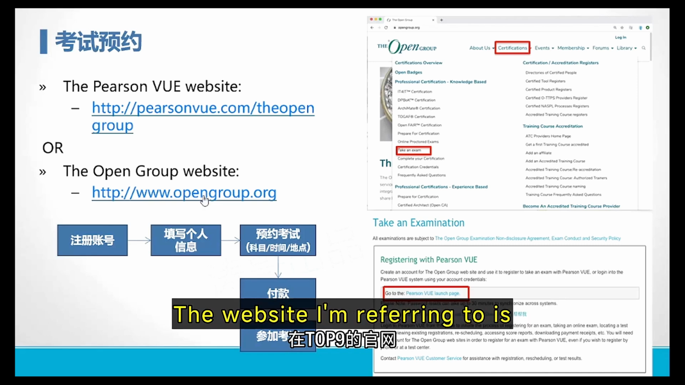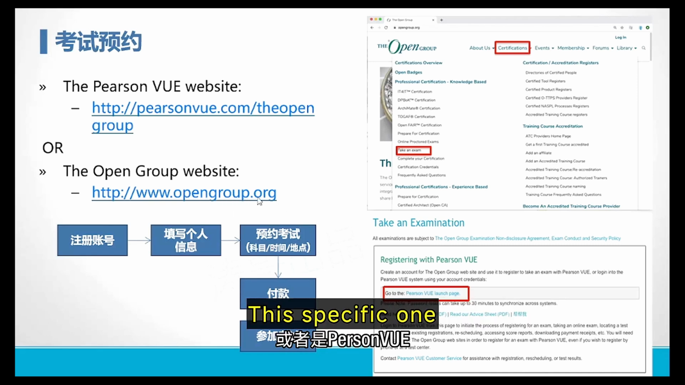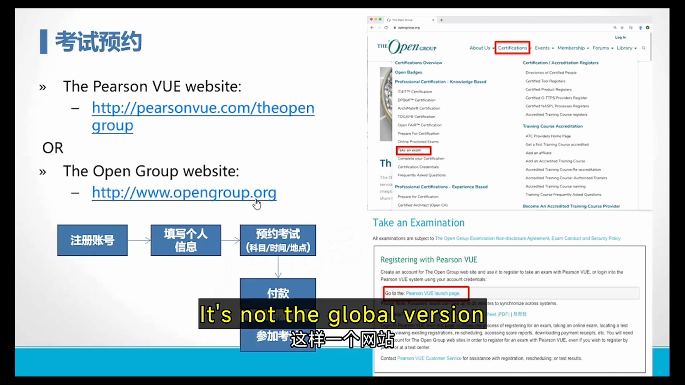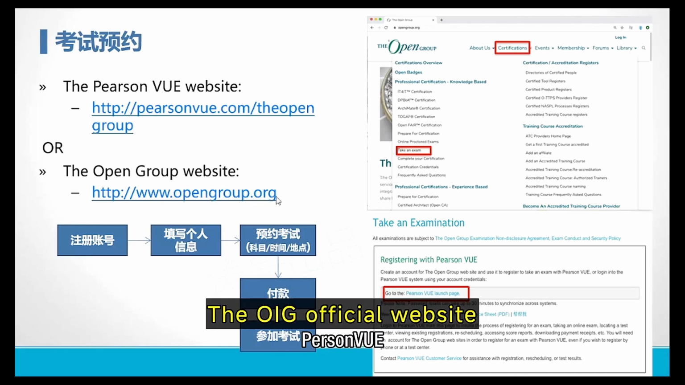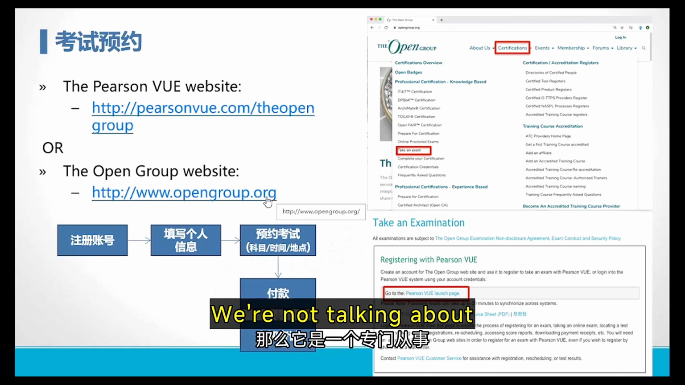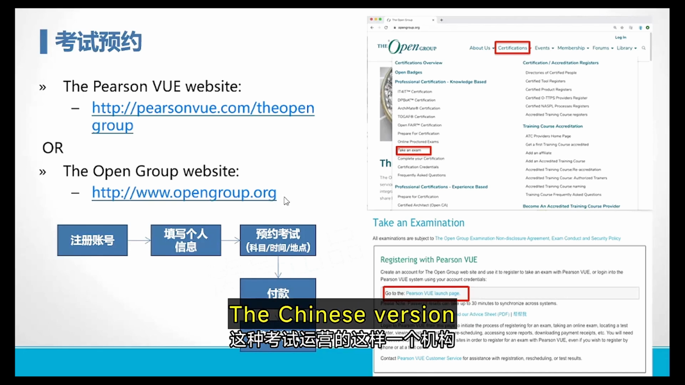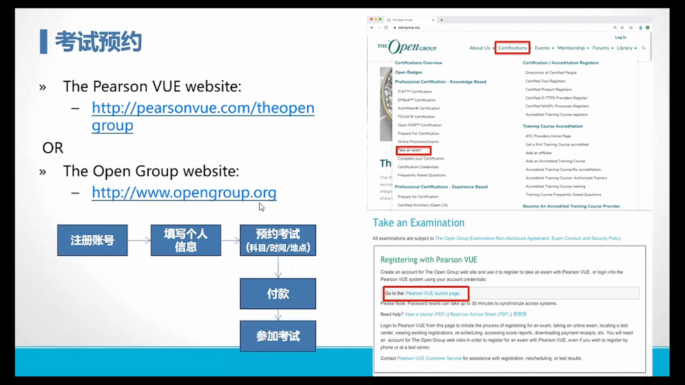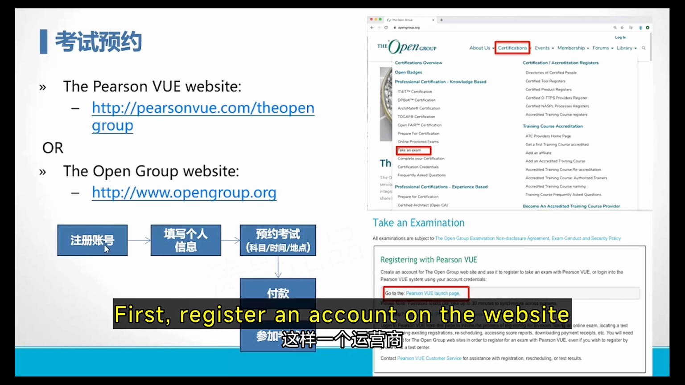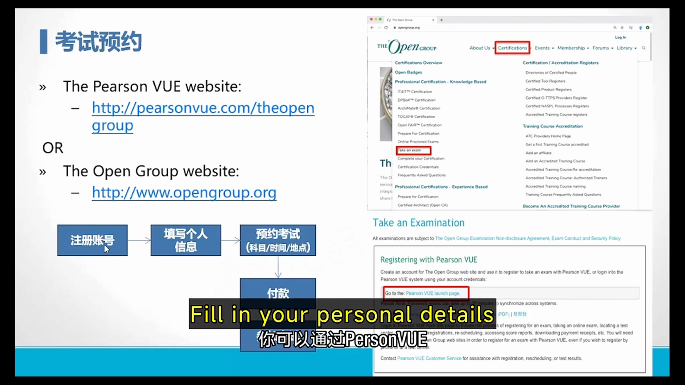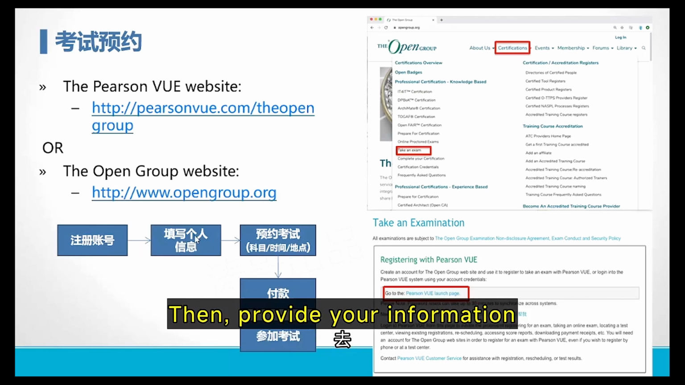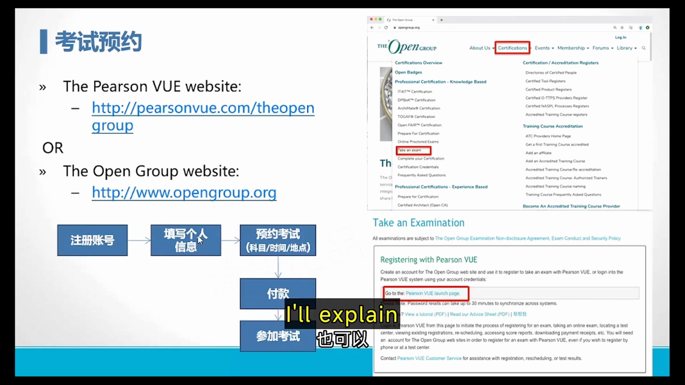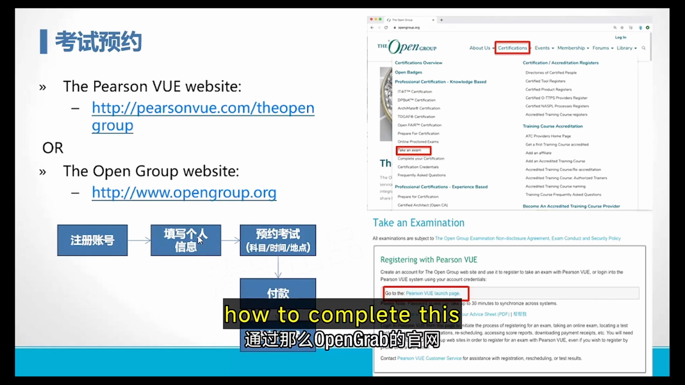The website I'm referring to is this specific one. It's not the Chinese version, it's the global official website. First, register an account on the website. Fill in your personal details. Then, provide your information. In a moment, I'll explain how to complete this.